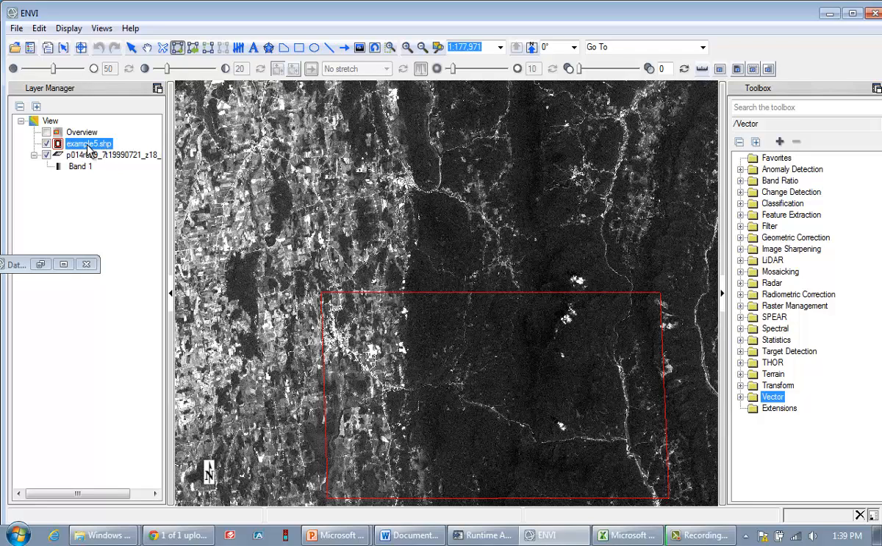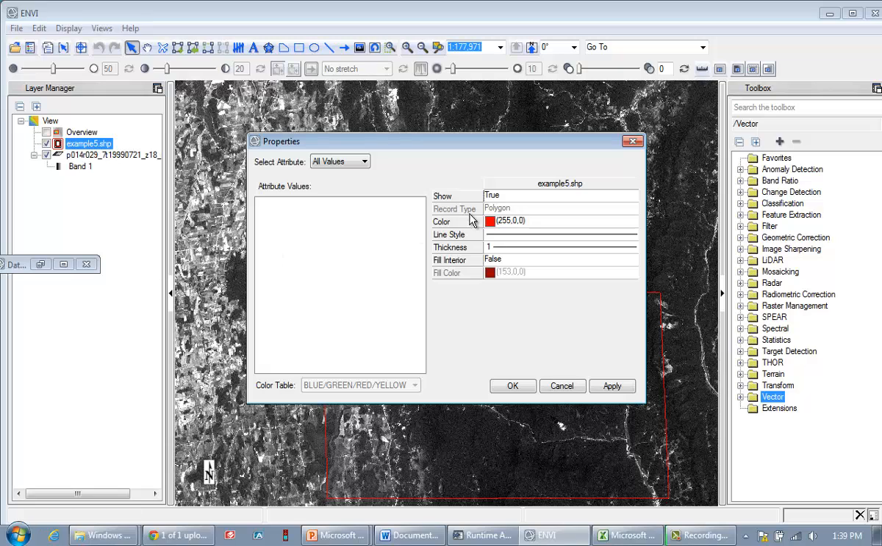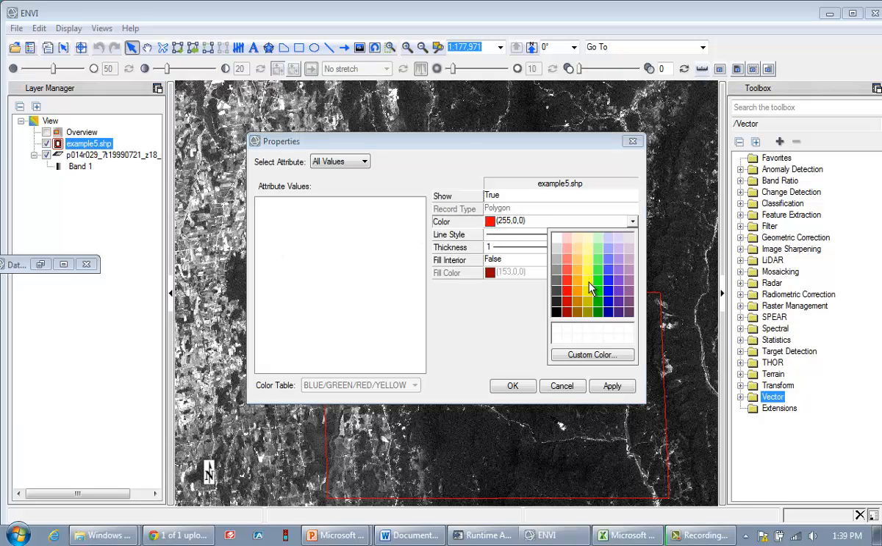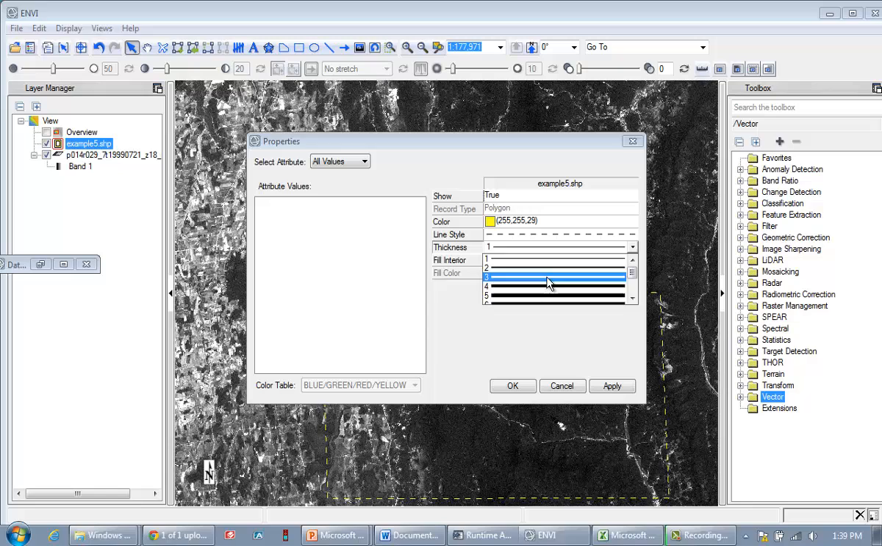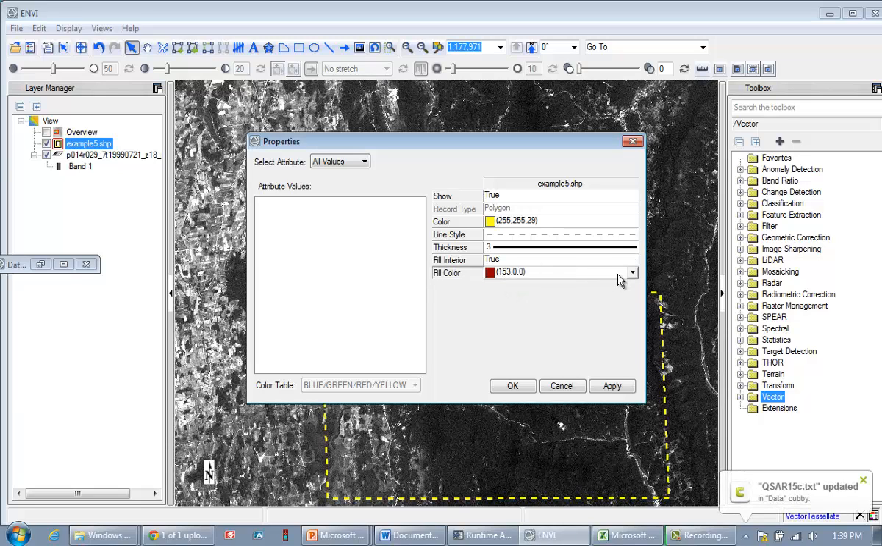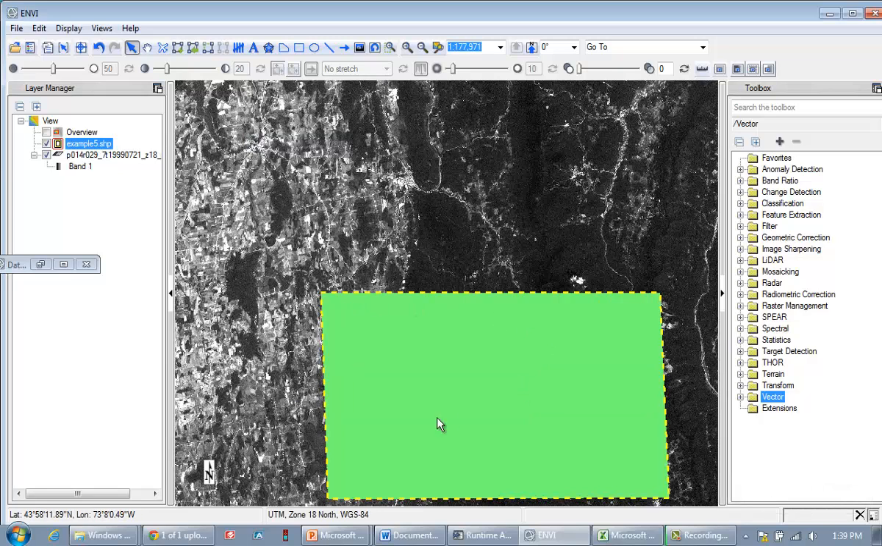And the final thing I'll show you how to do is adjust the properties of the vector file. So I'll right-click Properties. I can change the color of the line, maybe yellow. I can change it to a dashed line. Maybe make the thickness 3. If I want to give it a fill, I'll change fill interior to true. And I'll change the color, maybe green. So that's a pretty ugly polygon, but it'll be perfectly sufficient for our uses.